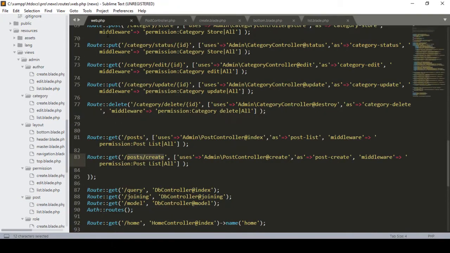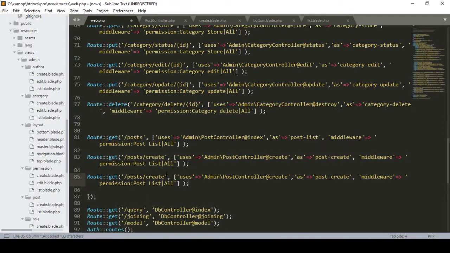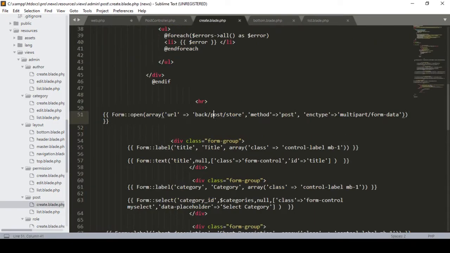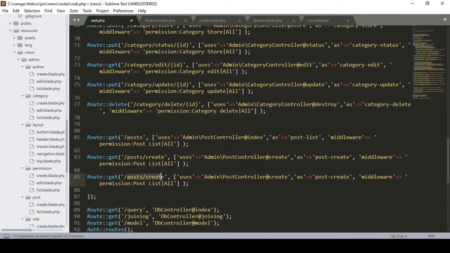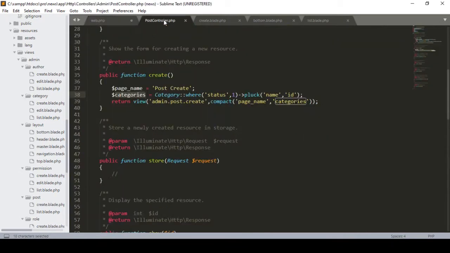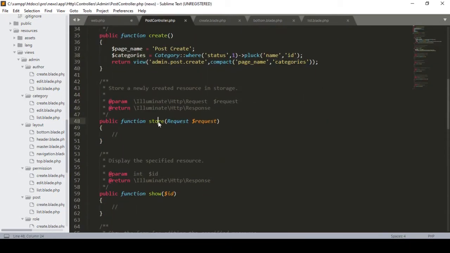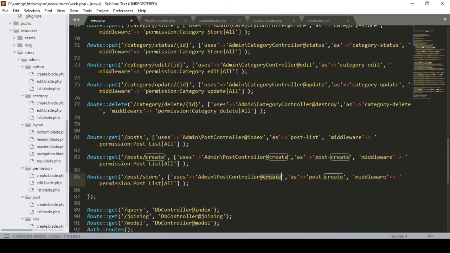If you go to our route area, for now I just copy it, and now I want to create another one. That will be our store, defined as a post and then store. After that, in our admin folder there is a post controller and then our store. I already have that store method in our post controller, so now I have to work in our store method. It is defined as post and then store, and then all the permissions.